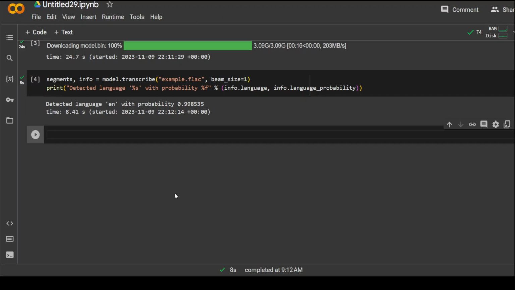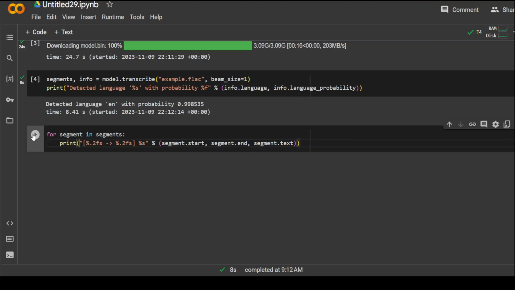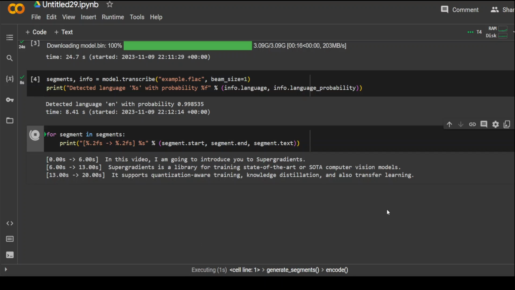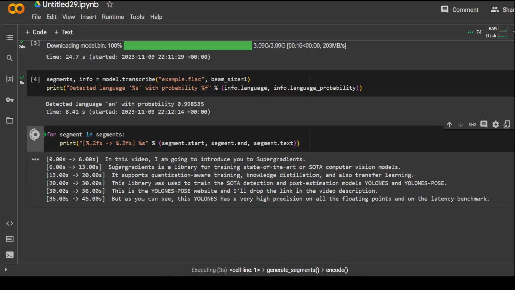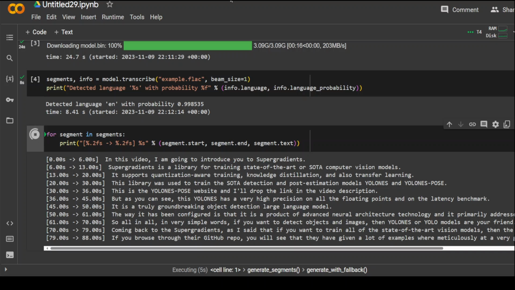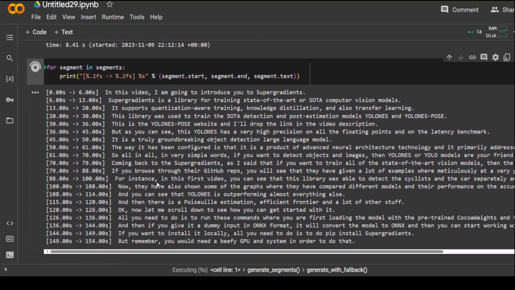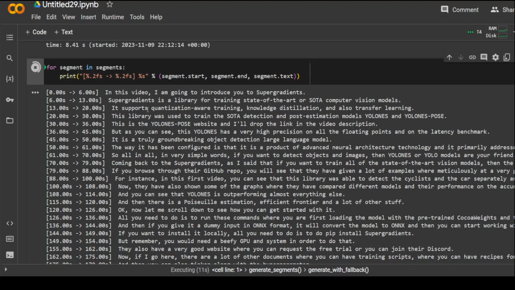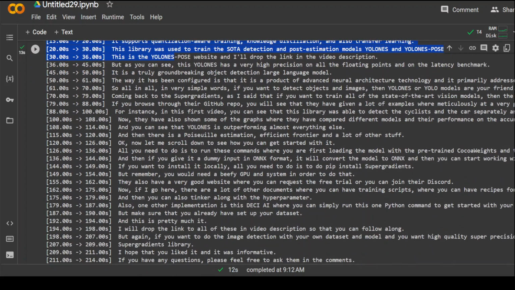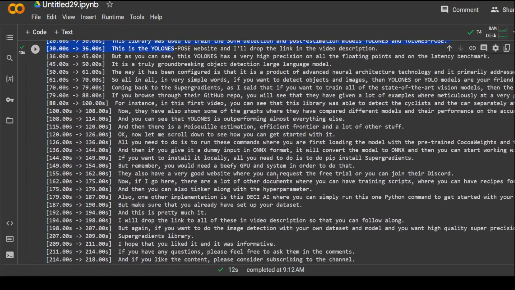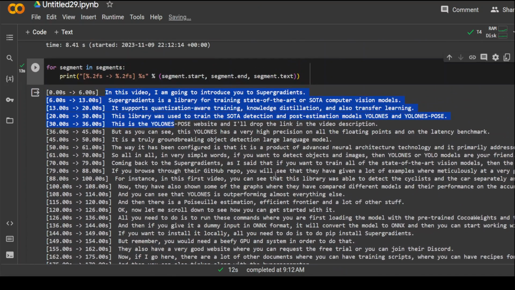And now let's run the transcription. Let's run it. It's a very small file. There you go. And spot on. So this video, as I showed you earlier, is about Super Gradients. And if you see, it has just gone in, and word by word, it has produced a transcription of my audio file. Very neat, very quick, and very accurate. So very, very impressed by this tool.